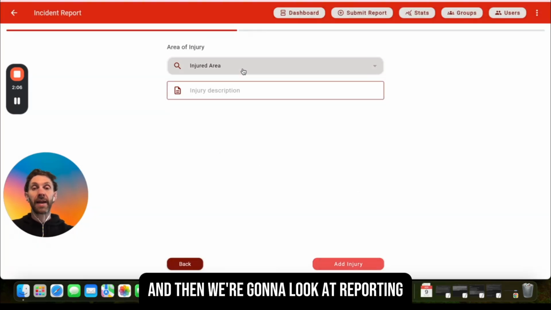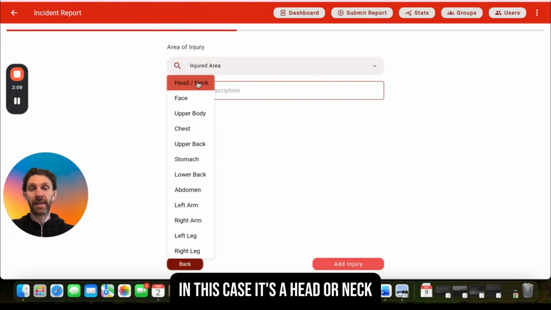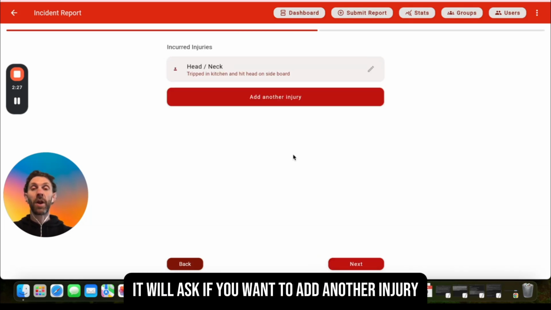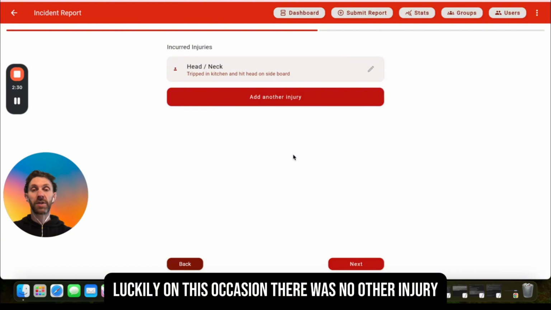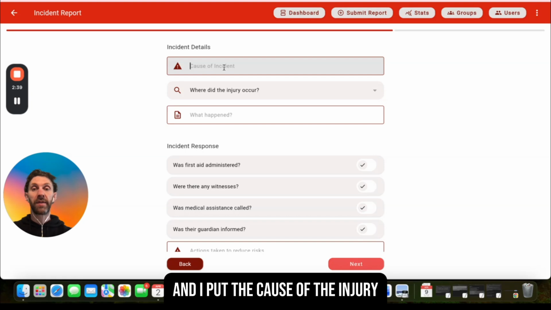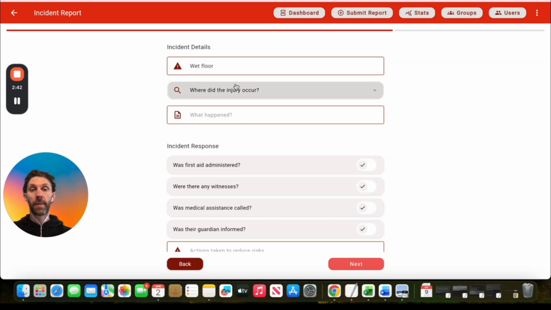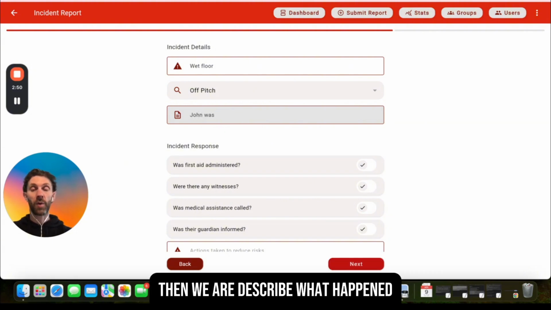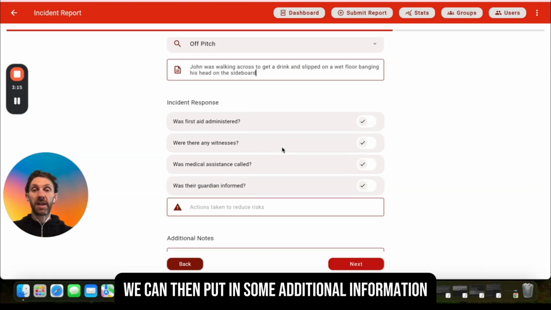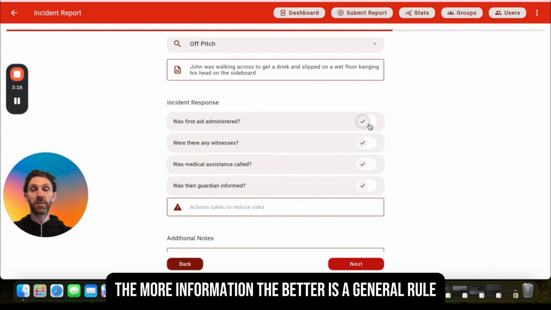And then we're going to look at reporting where the injury occurred. And in this case, it's a head or neck. Describe the injury. Add the injury. It will ask you if you want to add another injury. Luckily, on this occasion, there was no other injury. I'm going to put the cause of the injury. Then we're going to describe what happened. We can then put in some additional information. The more information, the better as a general rule.